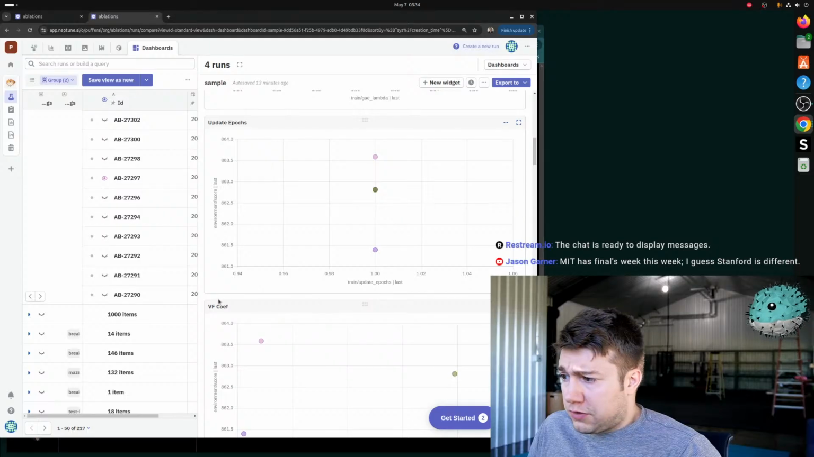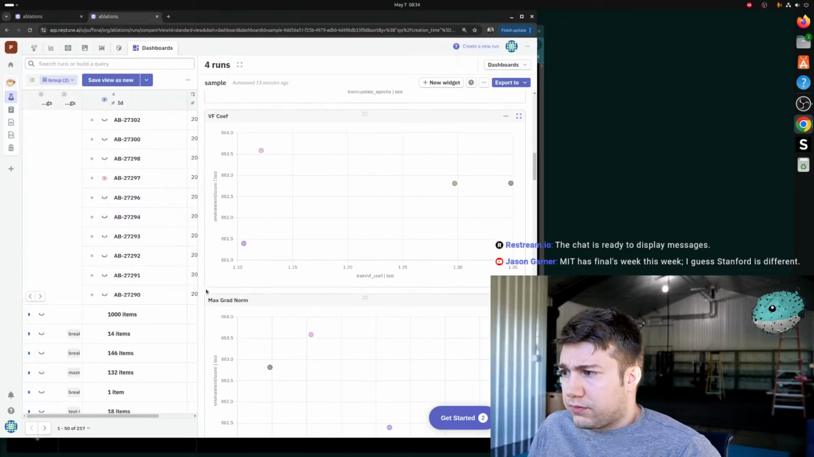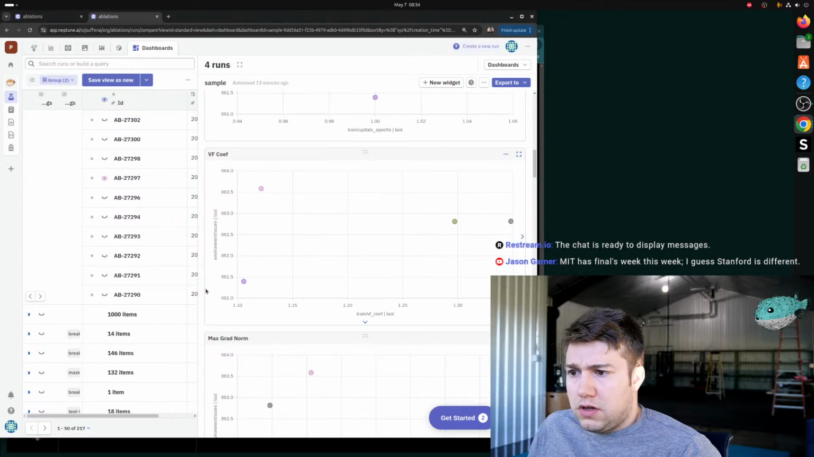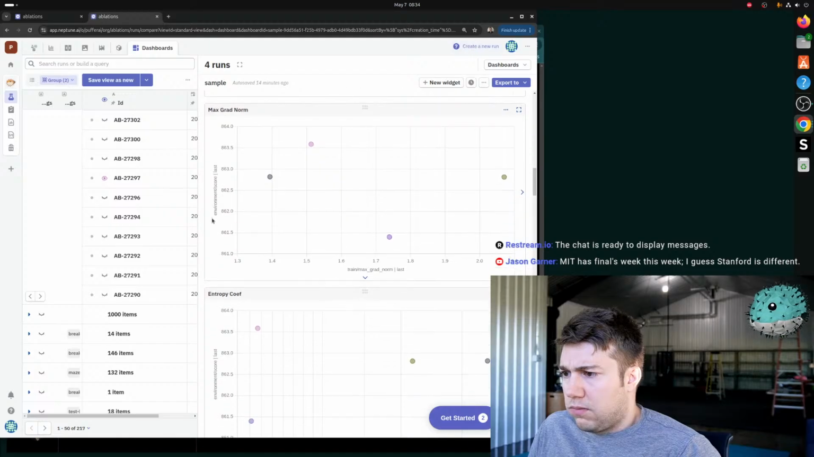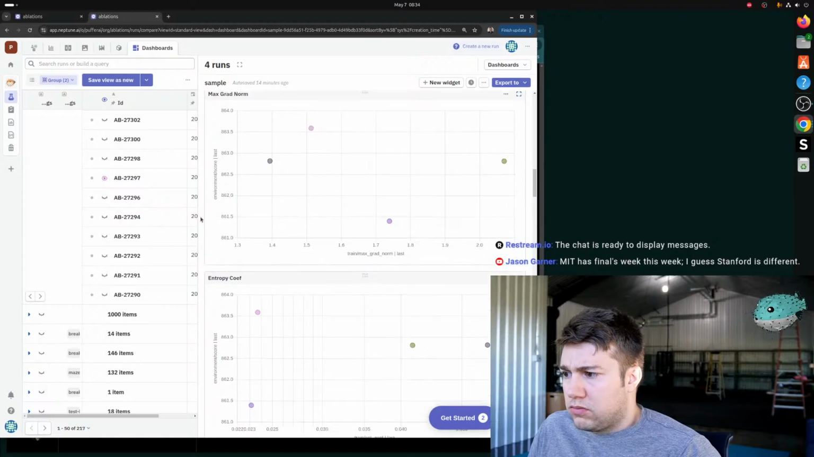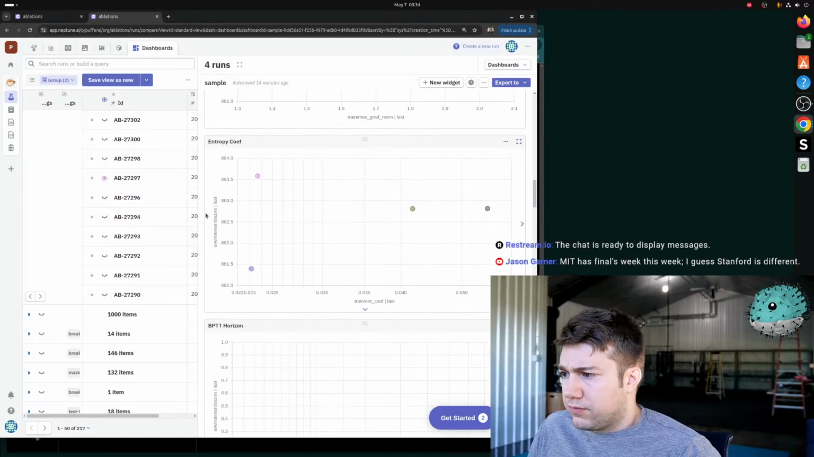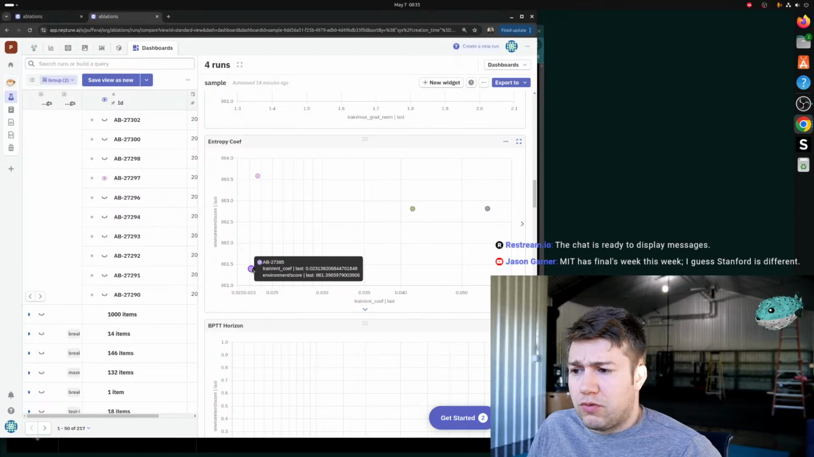We did not sweep update epochs. Value coefficient is actually, these runs are all in a pretty narrow range as well, 0.11, 0.135. Grad norm, there's a bigger range here. And then entropy coefficient. Okay, it actually does get some entropy now. I didn't do this before, I don't think.